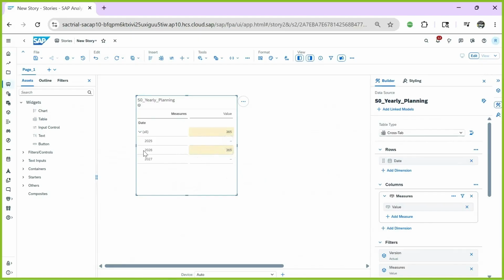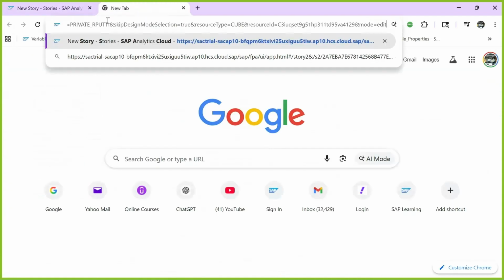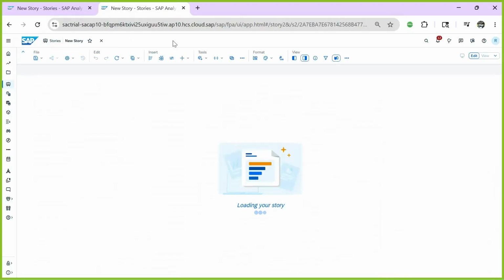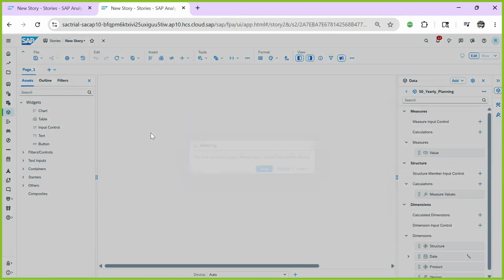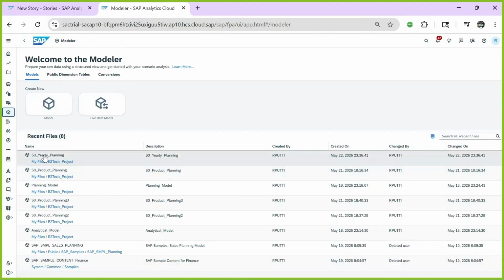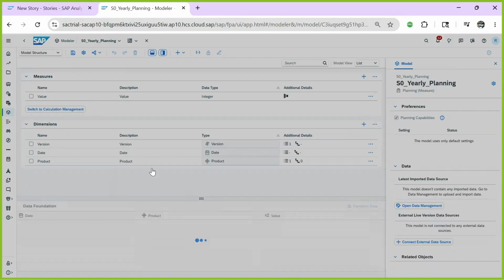Once done, see that we have the year and the value is 365. I'll try to copy the URL and go for another session, so that I want to see the values within my model. So let's go to the demo. Let's go to the modeler, and this is the yearly planning model. Open the current model.